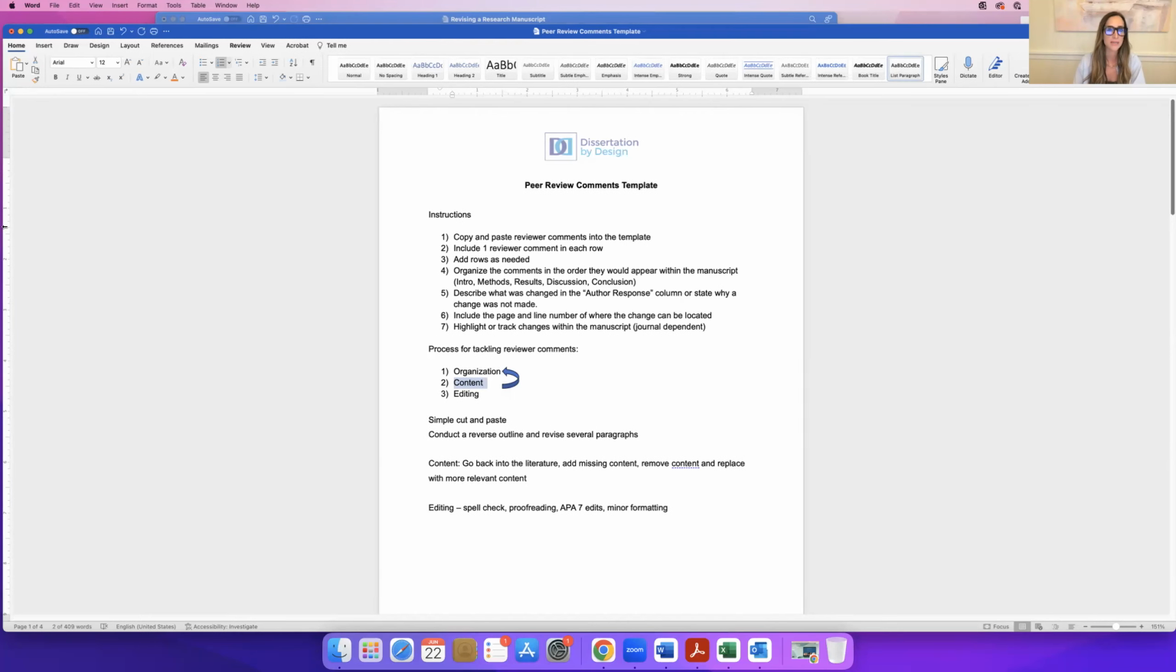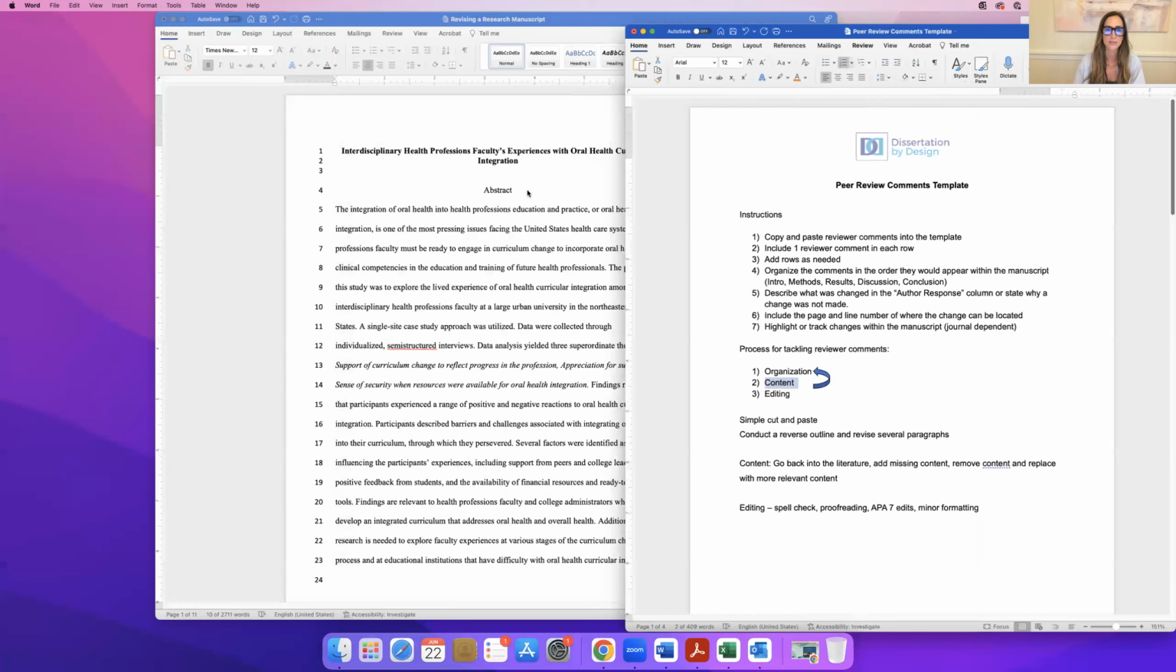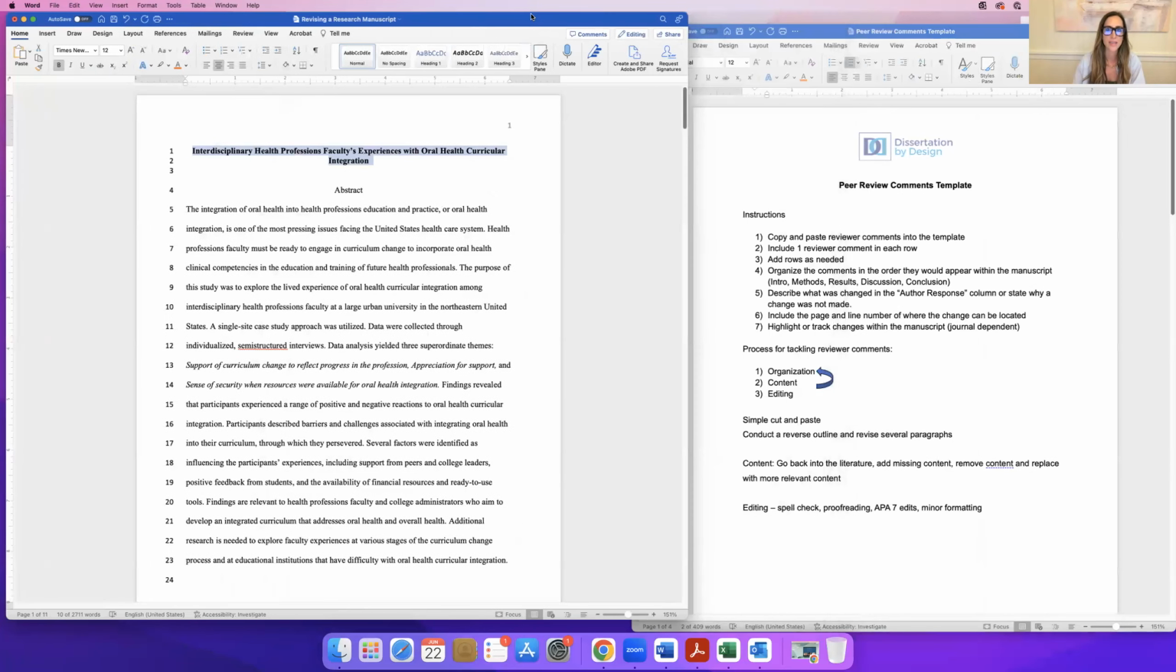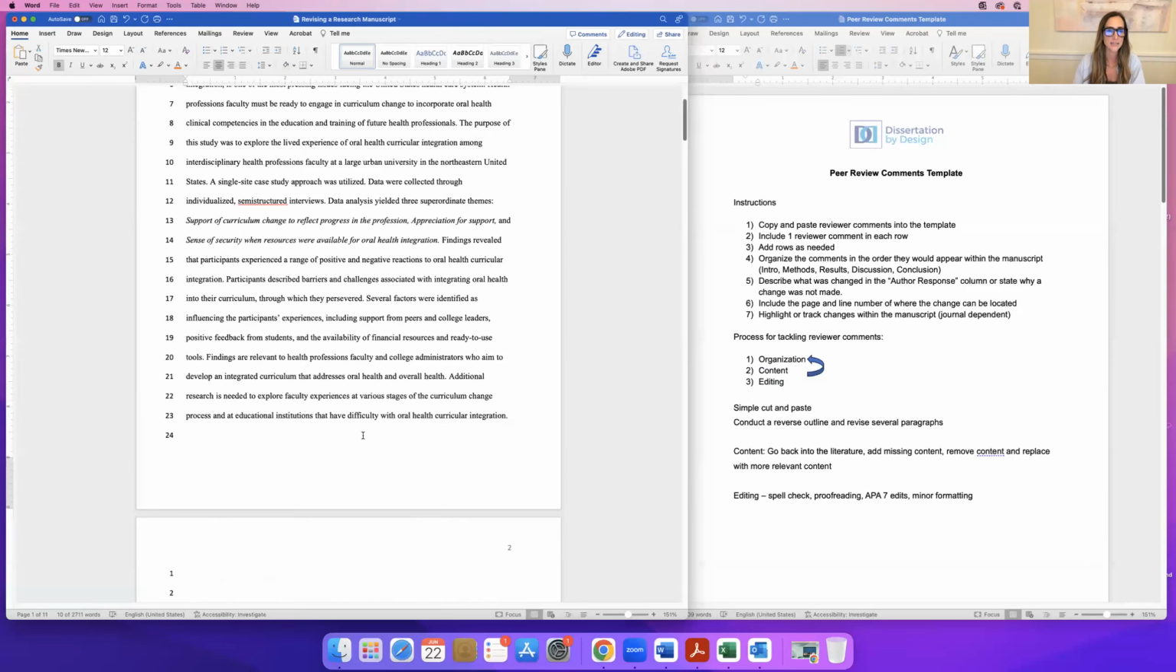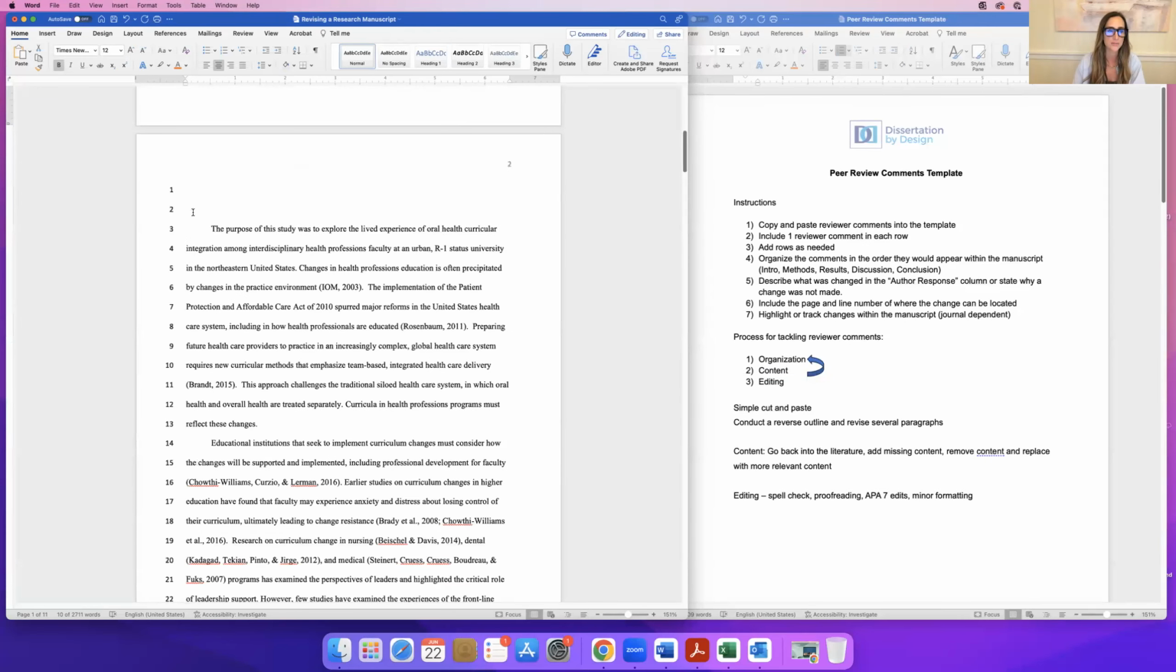So I'm going to minimize this. We have a split screen. And this is the research manuscript that I am revising. I'm going to just skip over the abstract for now.